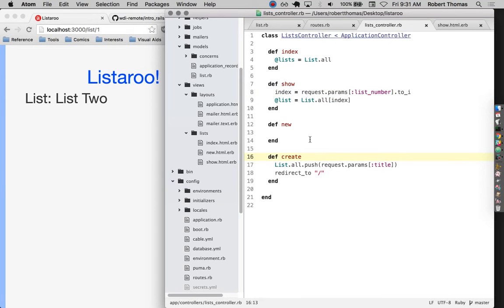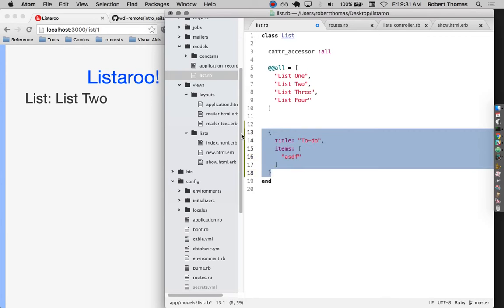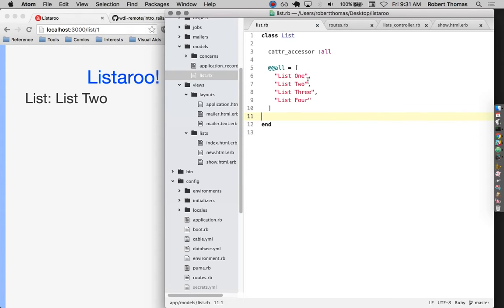So far, our lists are not actually lists. Each list is just a string, and that doesn't make a very good list. A list should, well, it should probably look more like this. It should have a title, "to do", and then it should have some list items, and then maybe that would be an array with a bunch of things inside it. But right now, each list is just a string. So we're going to change that.